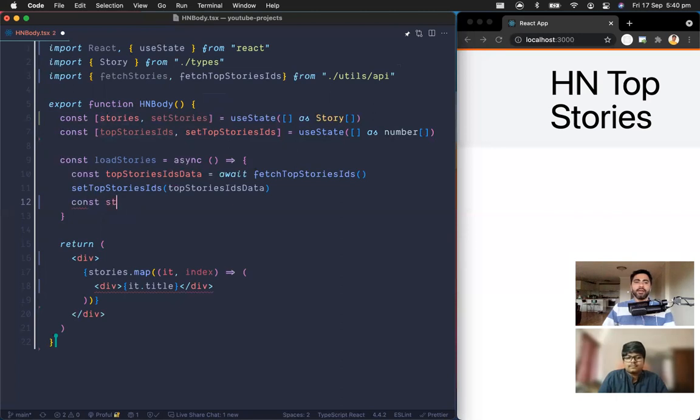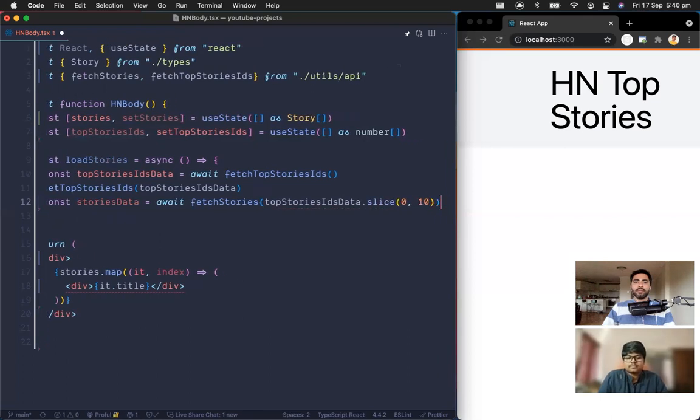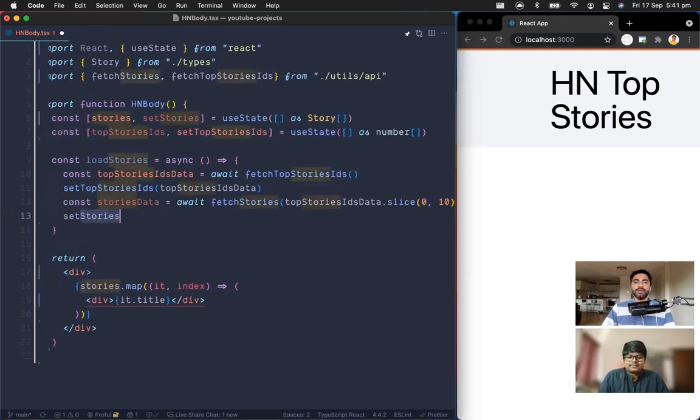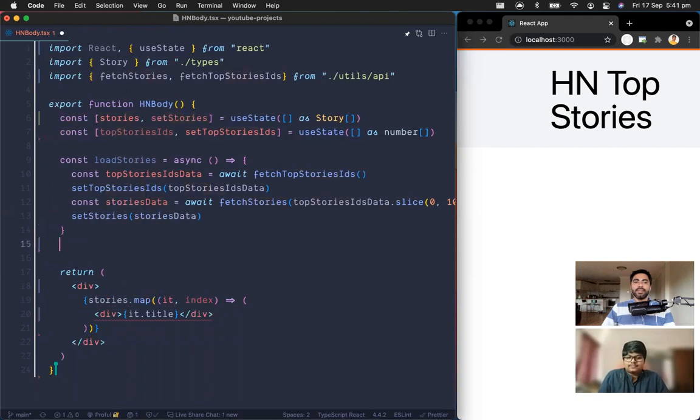So that first API call will give us 400 items, right? And then we are going to take only the first 10 from it. Yes. This slice we can use. 0 is the start index and 10 is the ending index. Always confusing, that one. So basically this will fetch the data up to the 10th index. Then set stories. We have to set the stories data.